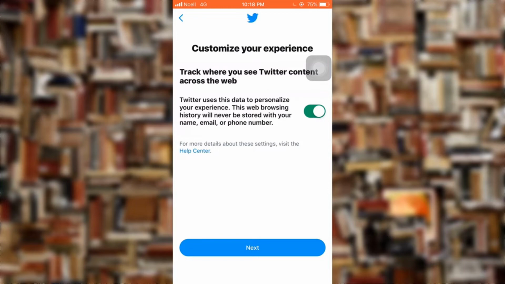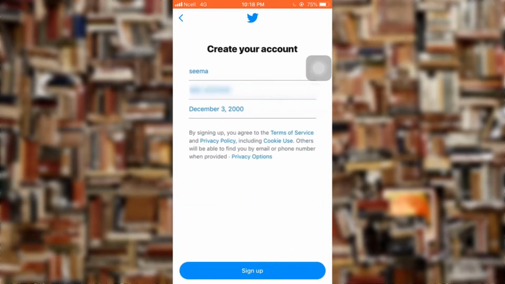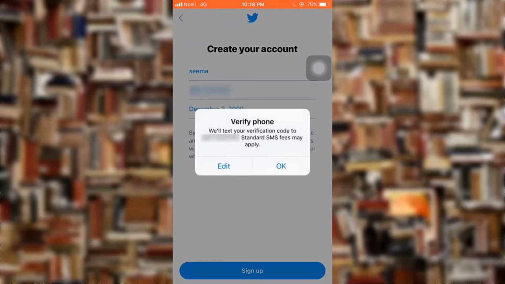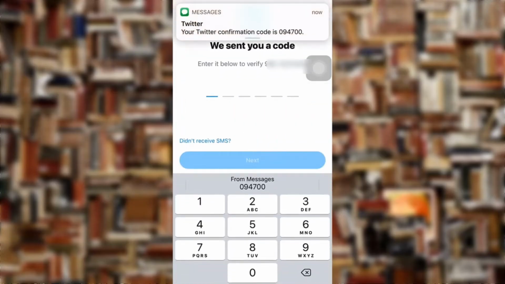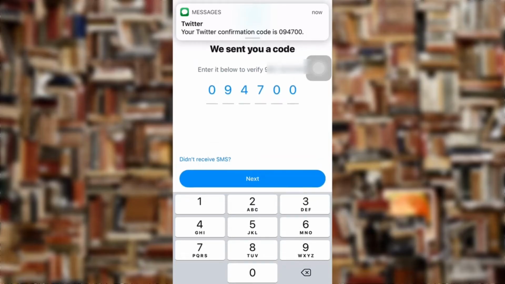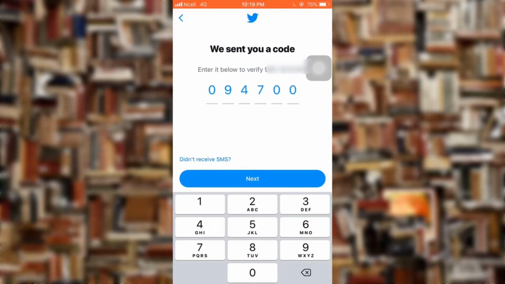Again, tap on next. Now at the bottom of the page you'll see the option of sign up. Tap on it. A pop-up message will appear on your screen informing that they have sent a verification code. Tap on OK. Enter the verification code that has been sent to you on your phone number or your email. And when you are done, tap on next.